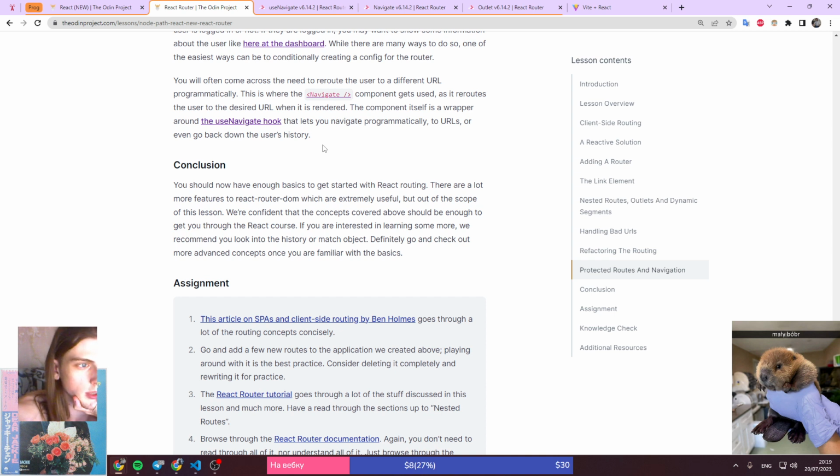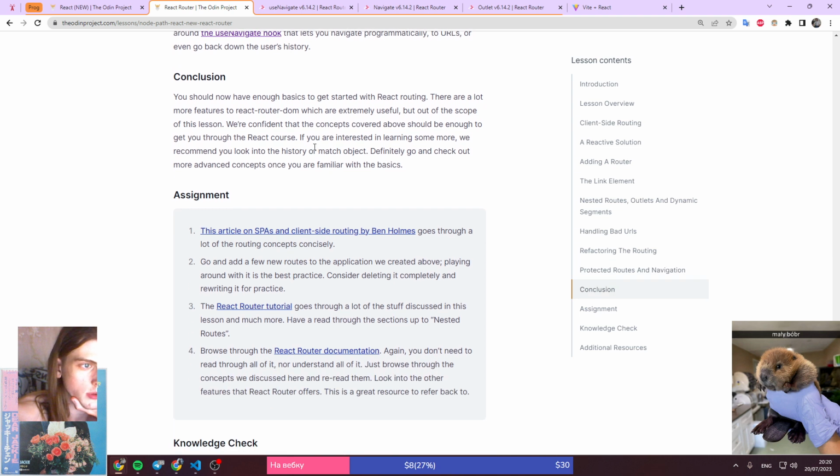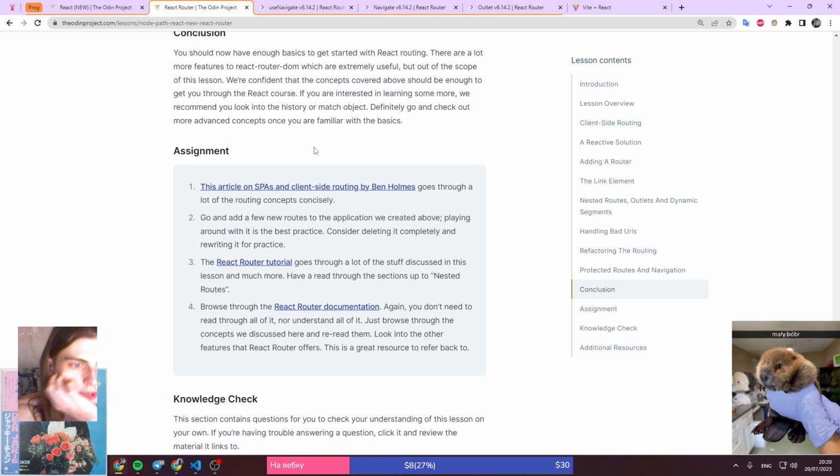Now, basically, to get started with React routing, there are a lot more features to React Router DOM which are extremely useful but out of the scope of this lesson. We are confident that the concepts covered above should be enough to get you through the React course. If you're interested in learning some more, we recommend you look into the history or match object. Definitely go and check out more advanced concepts once you're familiar with the basics.